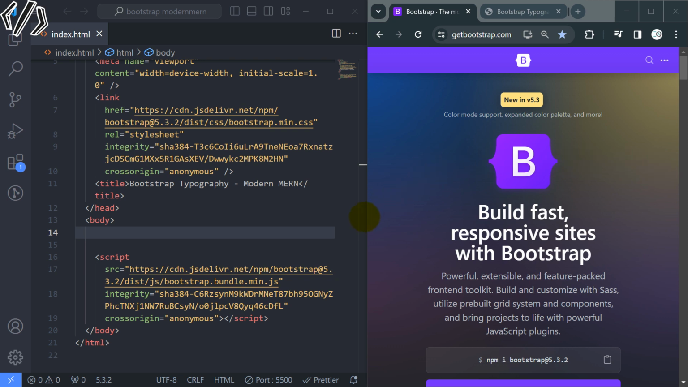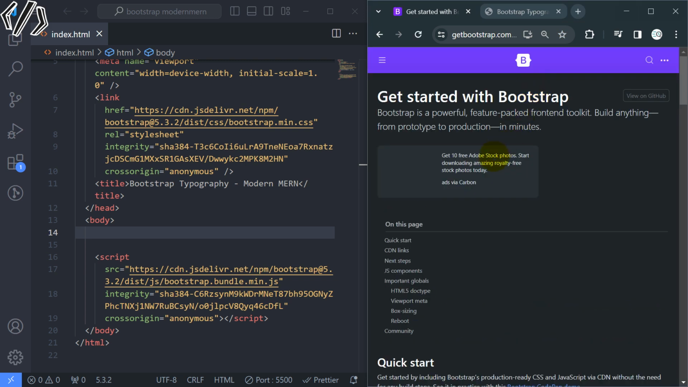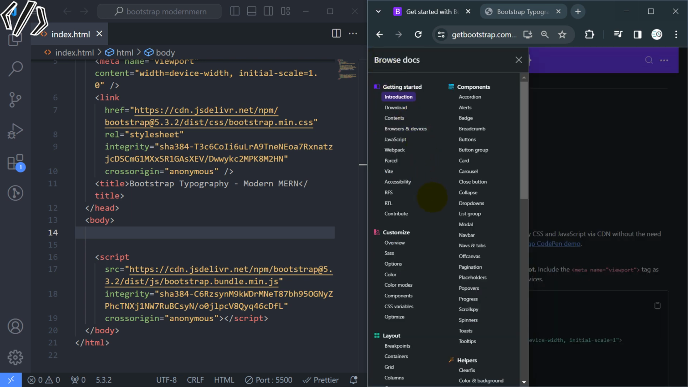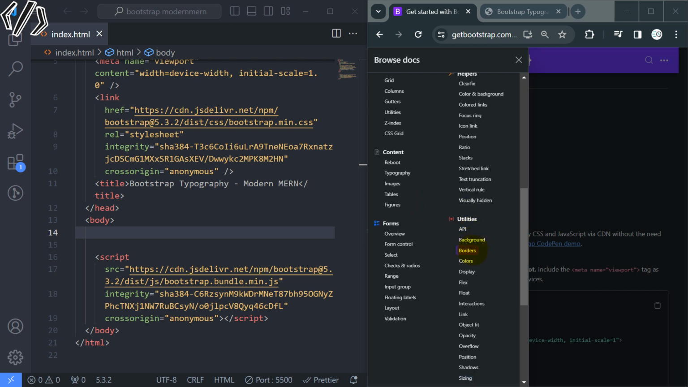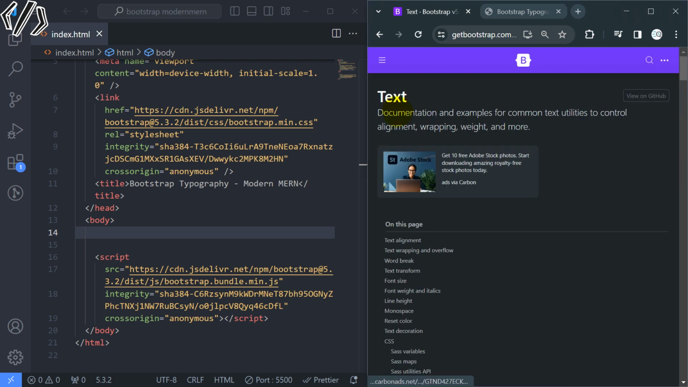Today we are diving into typography and utility classes. Let's get started. In Bootstrap, typography is a powerful aspect of design. It allows you to control the appearance of your text easily. Bootstrap provides a set of utility classes that you can use to style the text element without any need for custom CSS. So I opened the Bootstrap documentation, and this is the documentation for typography.